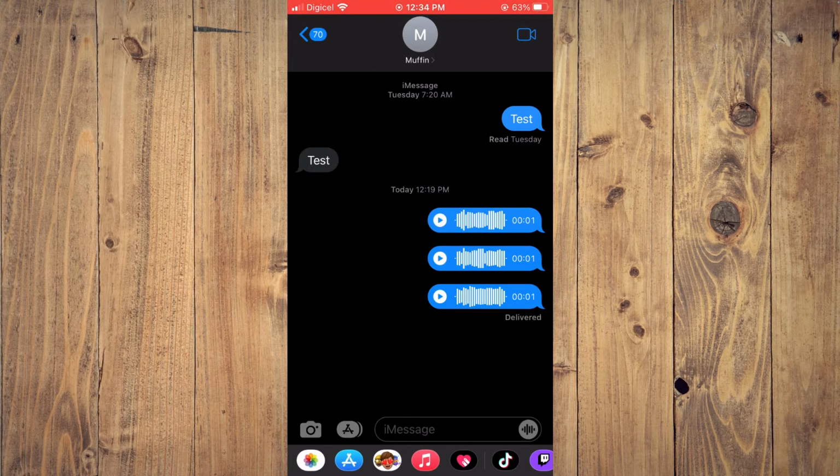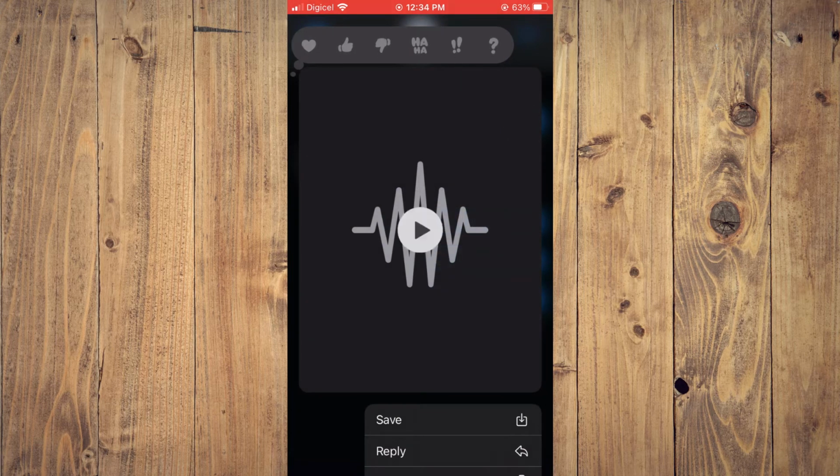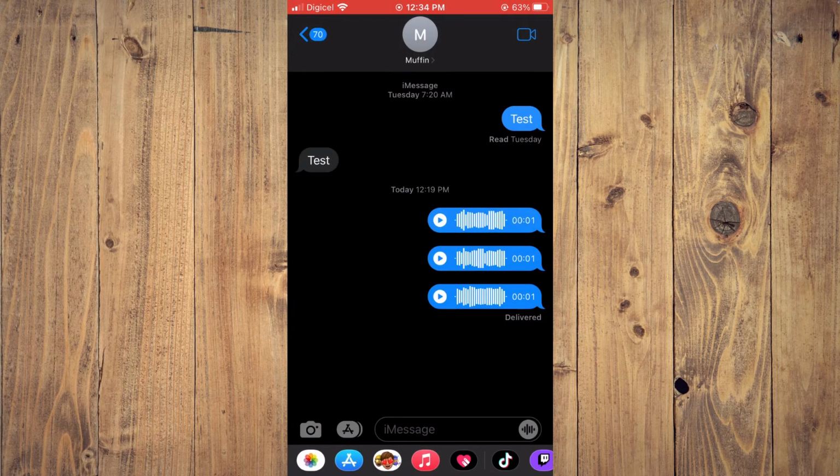The other thing that you can do is tap on the iMessage, and tap on Save. By tapping on Save right there, that only ensures that the iMessage will not be deleted after the 2 minutes. So the iMessage is not saved anywhere else.